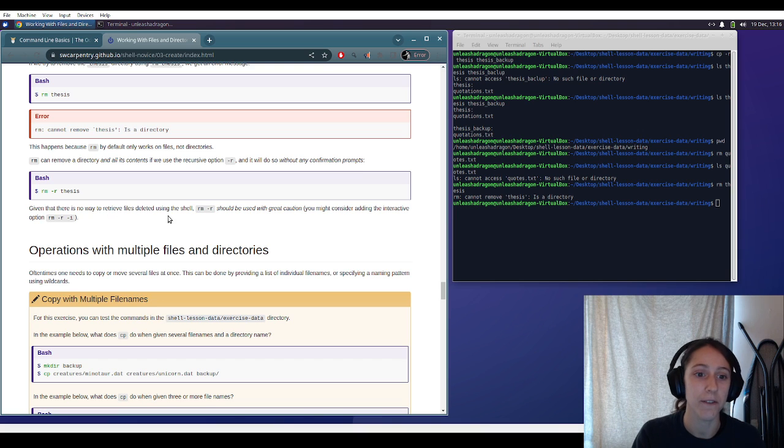Given that there's no way to retrieve files deleted using the shell, it should be used with great caution. You might consider adding the interactive option.